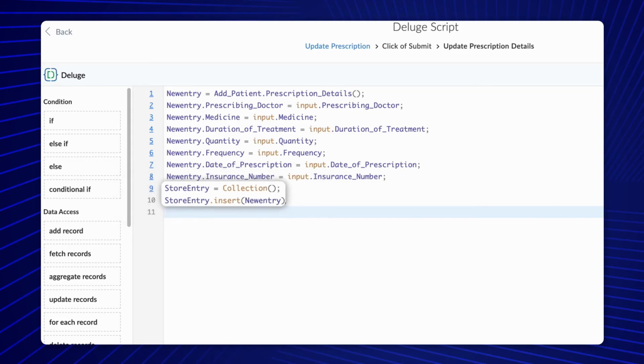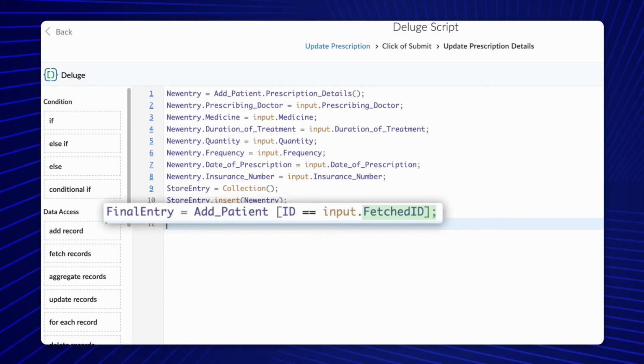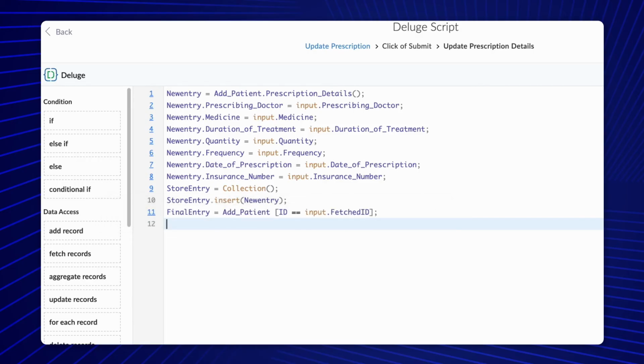Following this, declare a variable named final entry equals add patient, ID equals input dot fetched ID. We have already written a report workflow that fetches the record ID of the button and stores it in the fetched ID field. Utilizing this ID, we fetch the record from the patient form by matching it with the value stored in the input data of the fetched ID field. This retrieved record is then stored in the variable final entry.